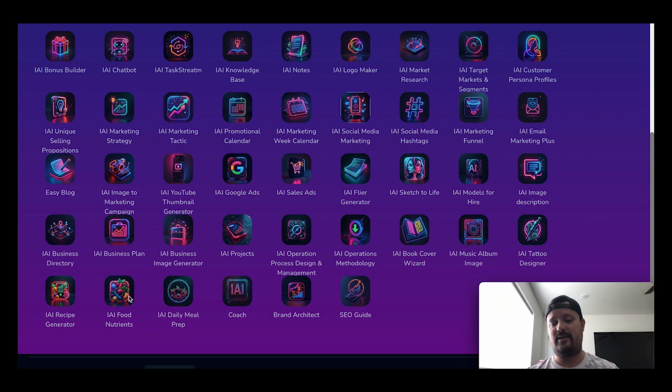This one is another one of my favorite ones. With this one, you can take a picture of food, maybe I'll show you guys in just a second, and it's going to tell you all the nutritional factors of that particular food item. It is awesome.